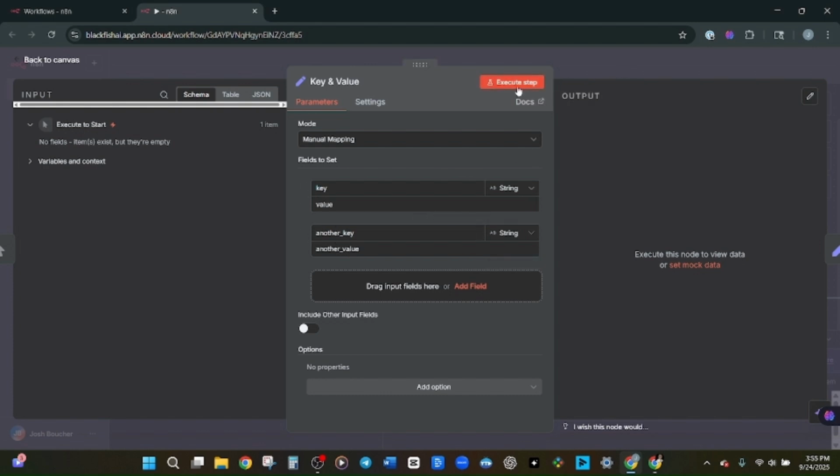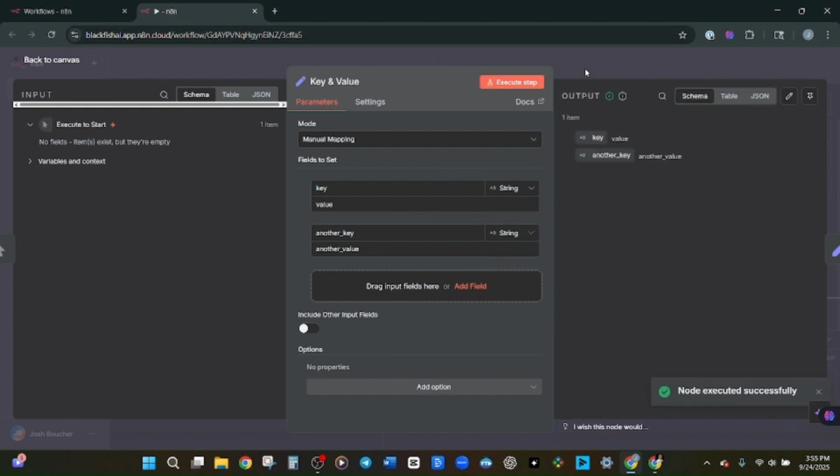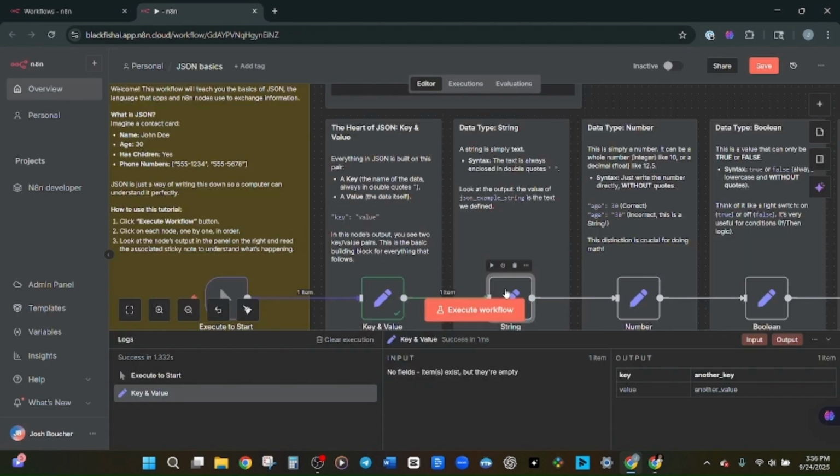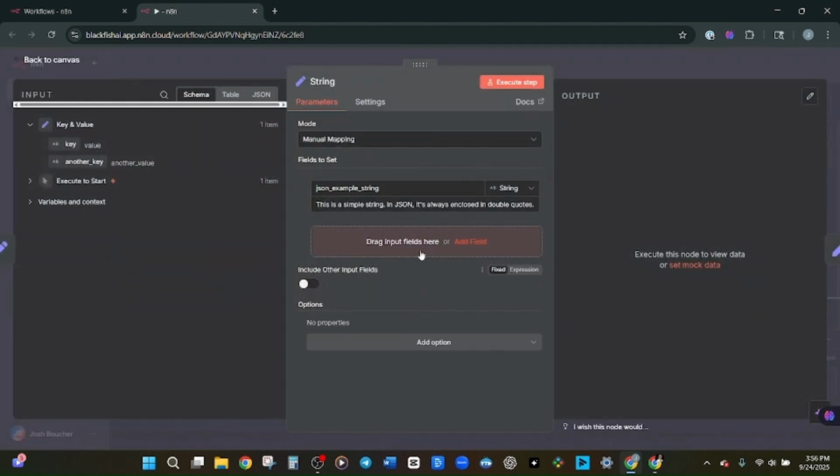Now let's execute this step and see what it gives us as an output. See, we have key as one key, and its value is simply value. And we have another key, another value, just like that. And this is how it reads in a JSON block of code. It's not too hard to understand, right? By the way, you can see data in 3 different ways: schema, table, and that gets really handy when we are building further nodes.